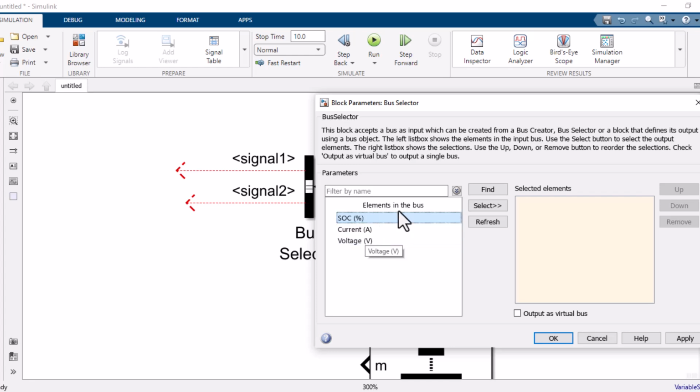Just pick SOC and click Select. See, SOC came into the selected list. Similarly, if you want current, you can select it; if you want voltage, you can select it. You can press Control to select and deselect. I don't want current and voltage, so press Control, select current and voltage, and remove them. Out of the available signals, SOC, current and voltage, I selected SOC only.